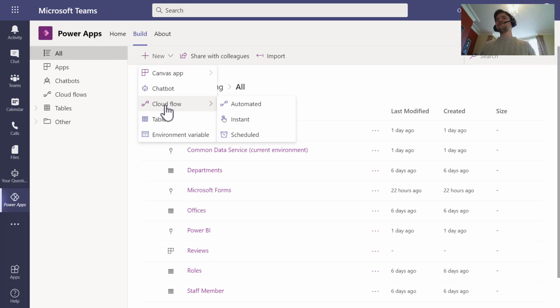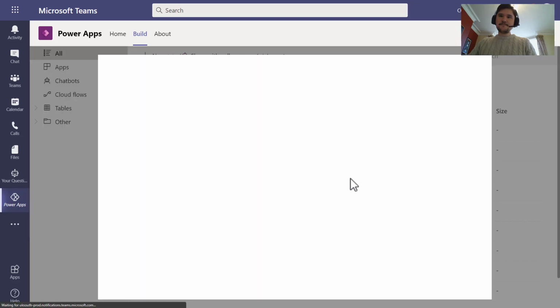So you could have an automated flow that triggers based on an event, an instant flow that triggers based on a button click, or a scheduled flow that will wait for a certain frequency or interval and then run the workflow, or run the workflow multiple times. If I wanted to build an automated workflow, because we're building it as part of this environment, it will actually allow me to access the Microsoft Dataverse tables within this environment. So we're going to choose automated.